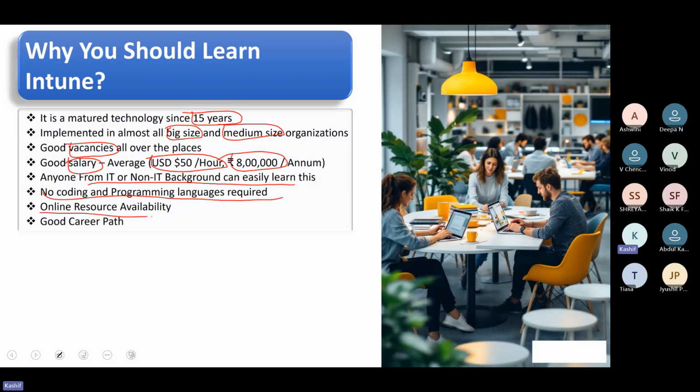Online resources available. Yes, in case you face some challenges, you can Google it out. You will get a number of resources online. Good career path. You can make your career as Intune level 1, level 2, level 3 administrators or architect. So these are the reasons why you should learn Intune.